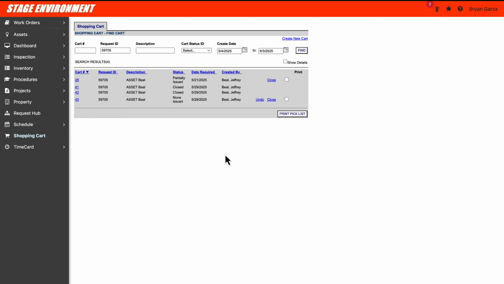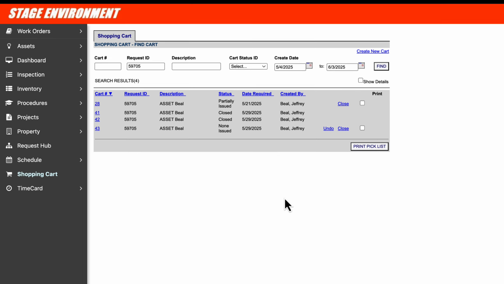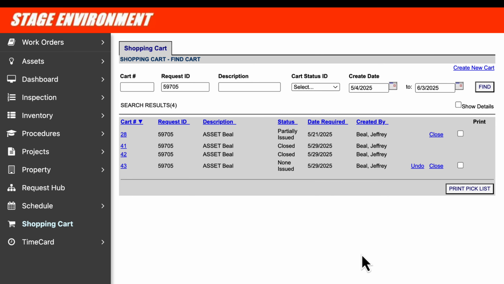Now once you're in this screen here, you could see all the historic shopping carts associated to this work order, such as Shopping Cart 28, 41, 42, 43. Now, if this is a new work order, it's not going to have any history, of course. But for this example, this one has a few different shopping carts. So what you're going to want to do is click on Create New Cart.